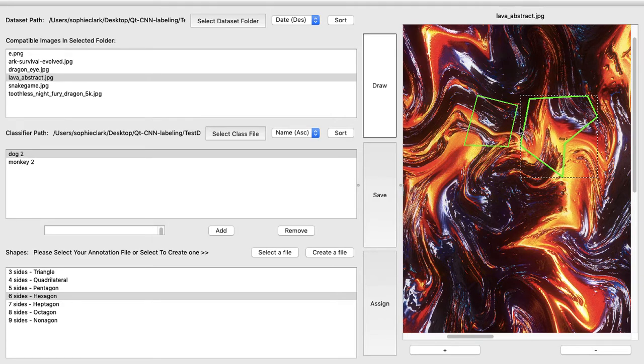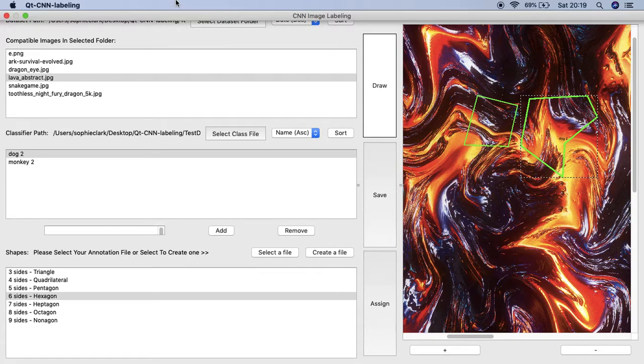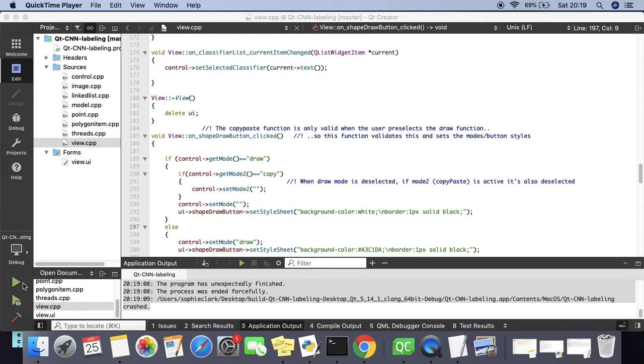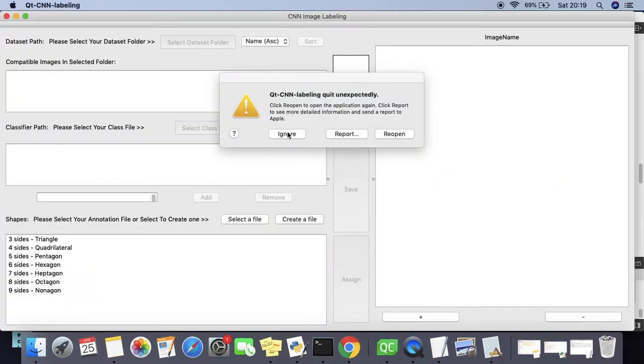So maybe we can leave it like that for one time. We've gone through it and added and edited our shapes, annotated them. Maybe you want to exit for now. It's all saved.